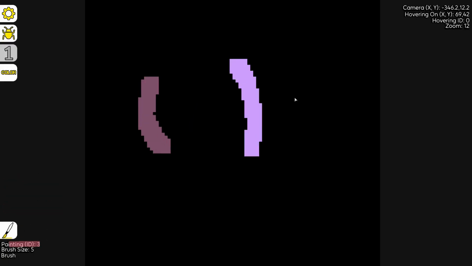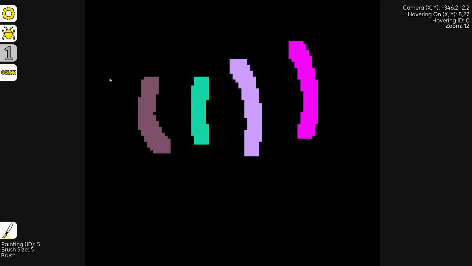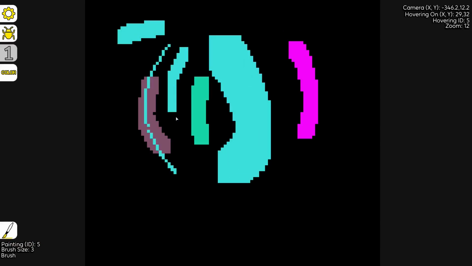Bottom left you will see your tool as an icon, your brush size and your tool as a name. You can switch your tools by pressing on the icon or pressing 1, 2, 3 keys. You can change which ID you are going to paint with Z and X keys. Also brush size. You can change your brush size by pressing the tab key.